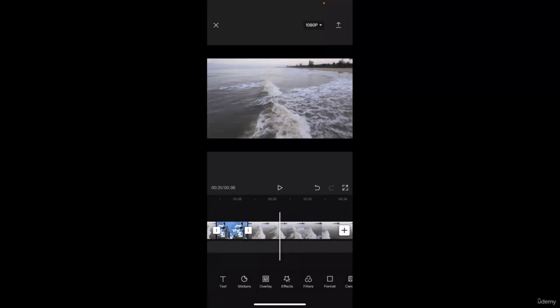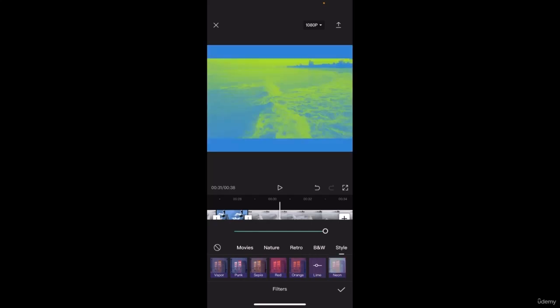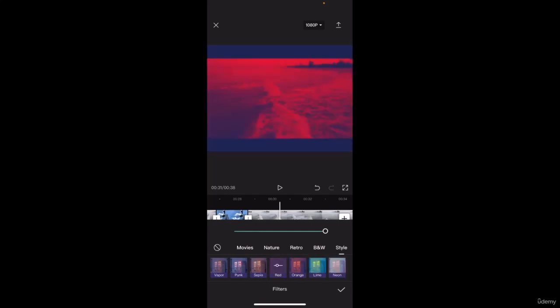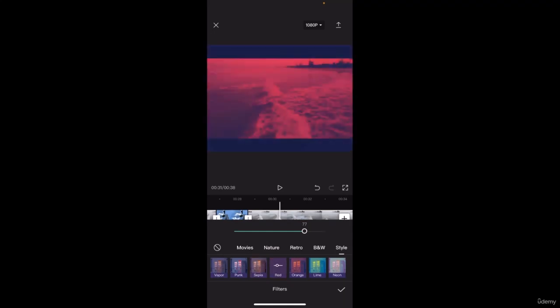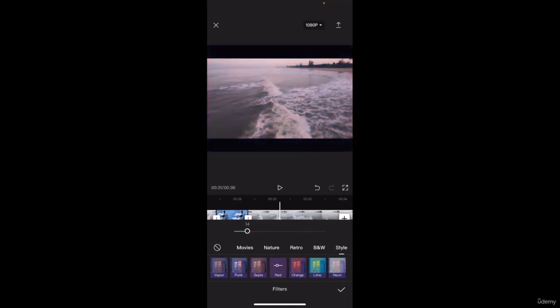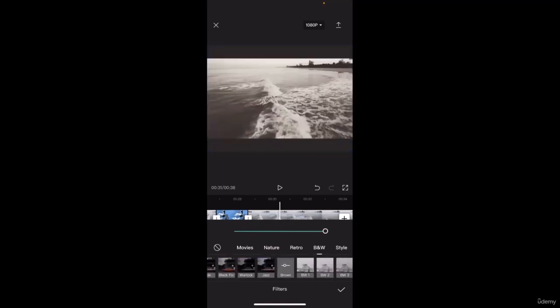Besides the effects, we have filters. We have different types of filters. We have live, food, nature, retro. We have black and white filters. We have style. So there are all sorts of filters that we can use. You can just choose the filter that you want, and then you should be able to adjust the setting right here. So you can adjust the intensity of that specific filter that you've chosen.